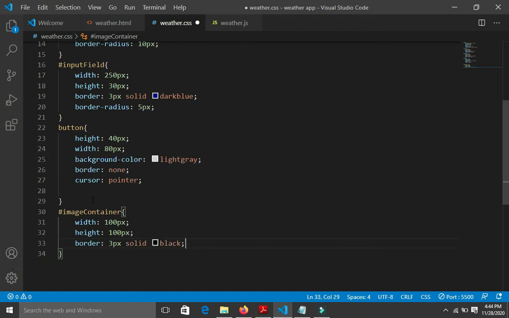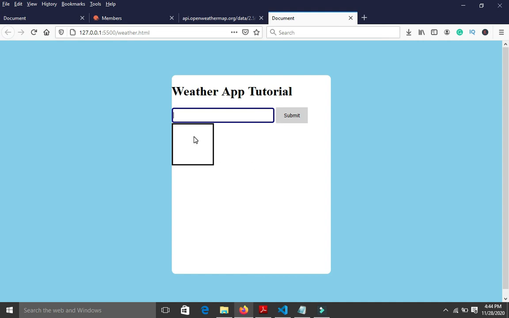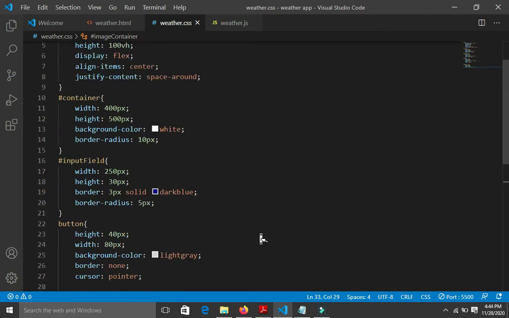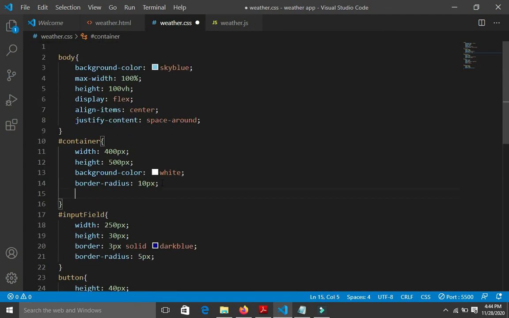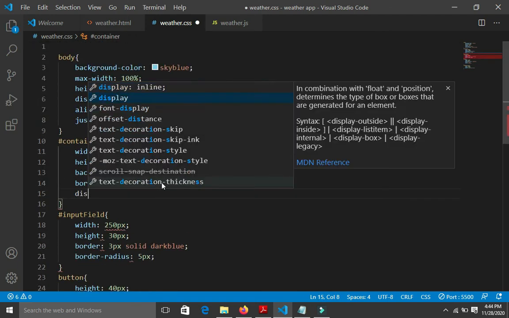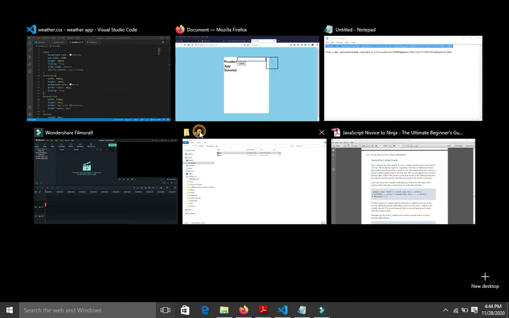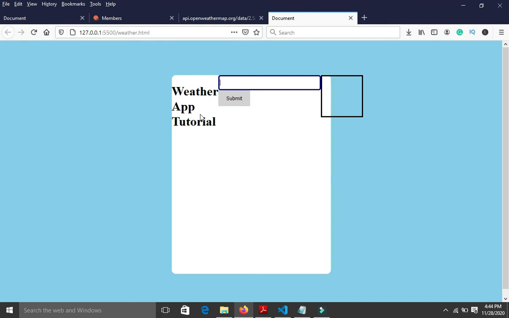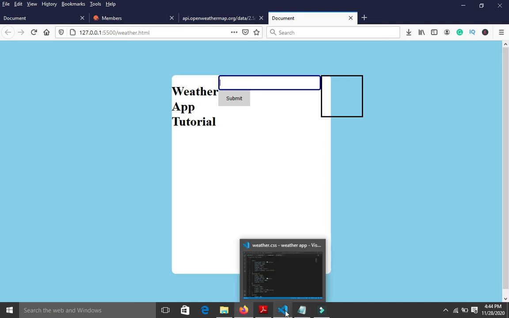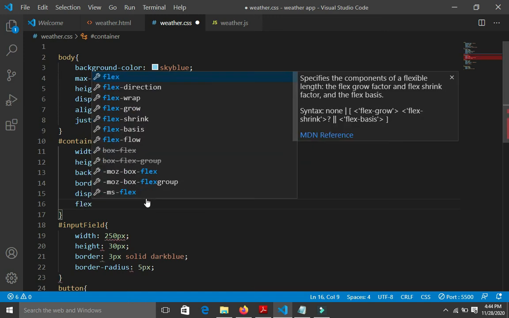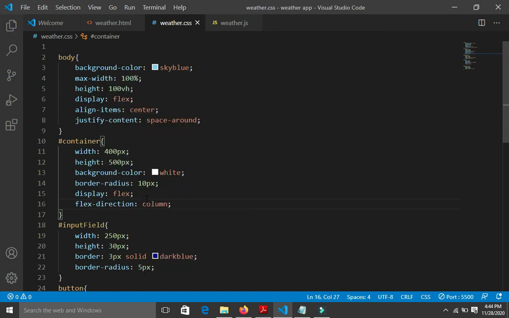Okay, we've done this, but everything is aligned to the left. So we can correct that now. Come to our container and give it display flex. See what happens. Display flex, and see everything is now on one straight line. So we can correct that. Let's say flex direction column. So everything returns back to normal.